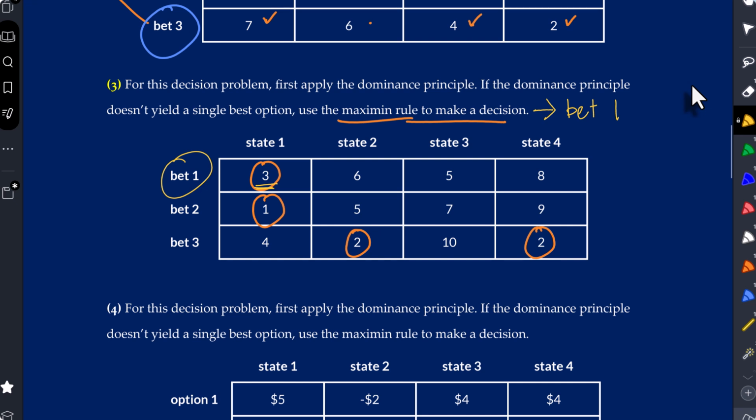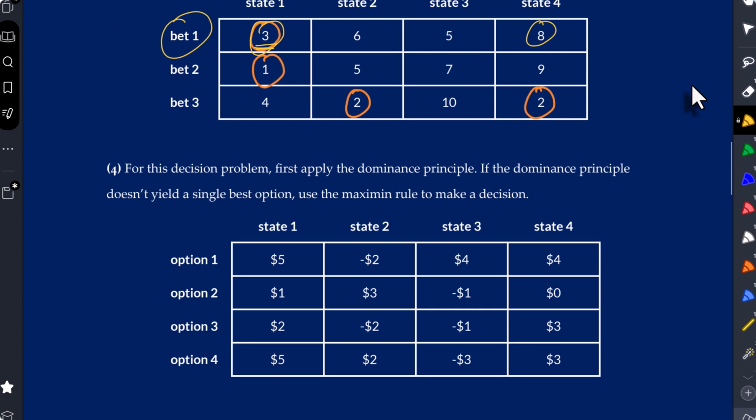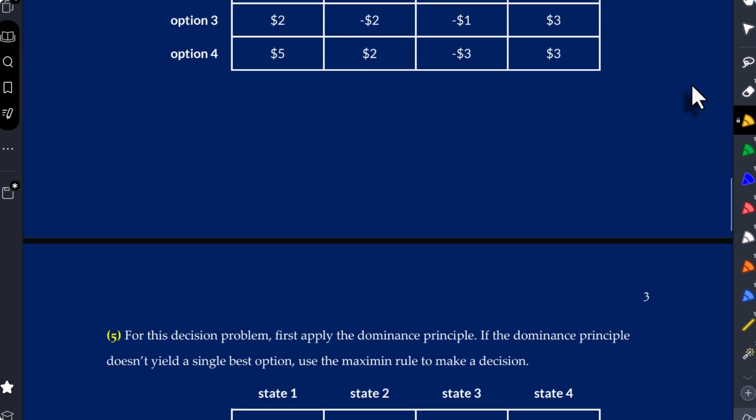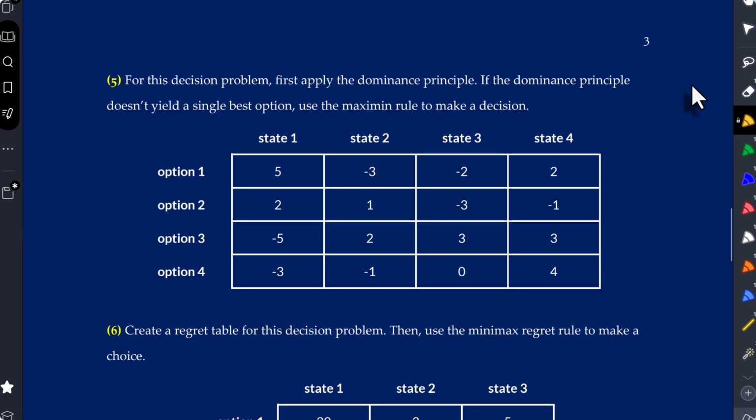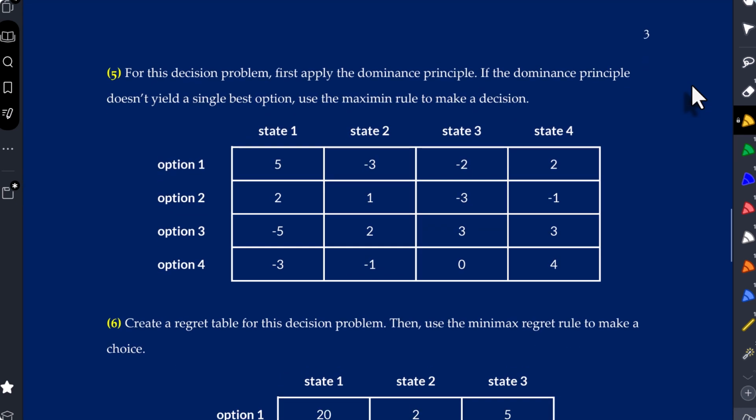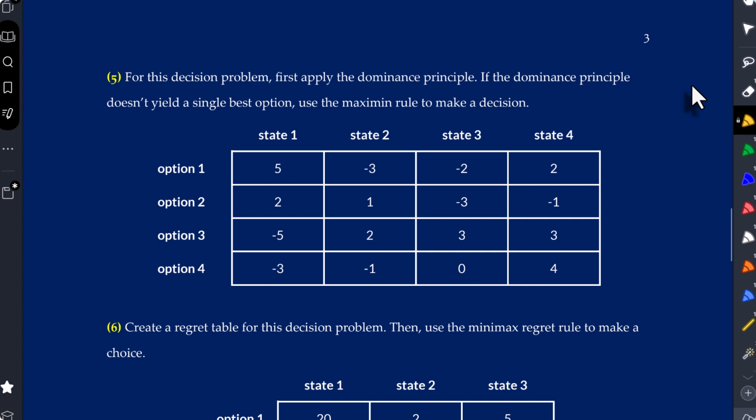All right, and that's not to say that we want to get an outcome valued at 3. We'd prefer to get, well, in this case, 8. But the idea behind using this rule is that we want to minimize how badly we can do. All right, so that's similar. Let's look at this one.